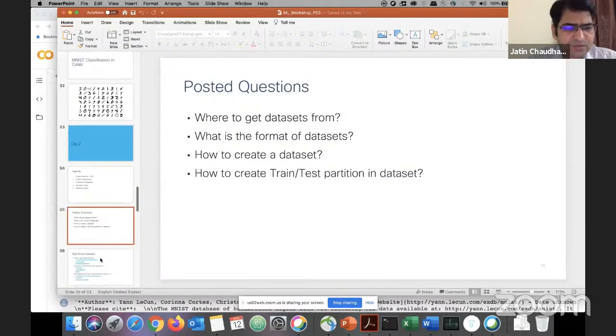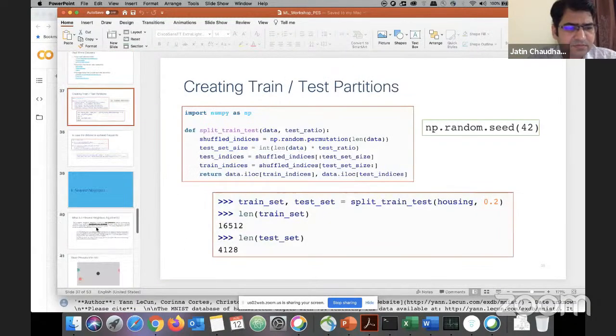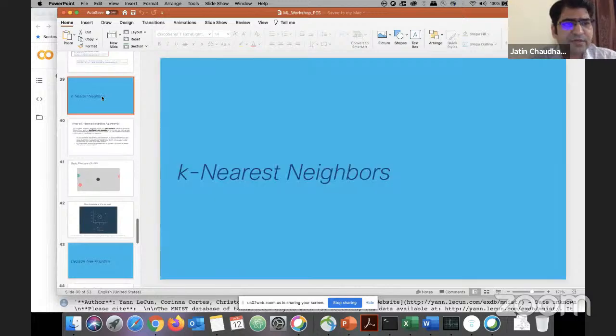Now coming back to the topics that we are supposed to cover today, somebody in the chat also asked whether we are going to learn k nearest neighbors. So yes, here it is, k nearest neighbor for you. Pay attention to this algorithm.